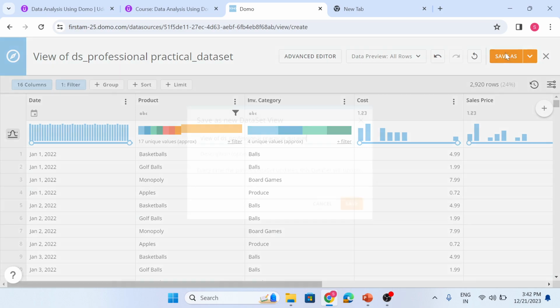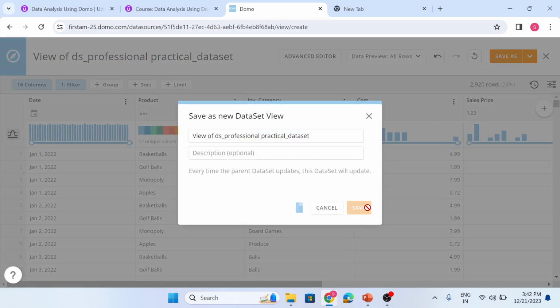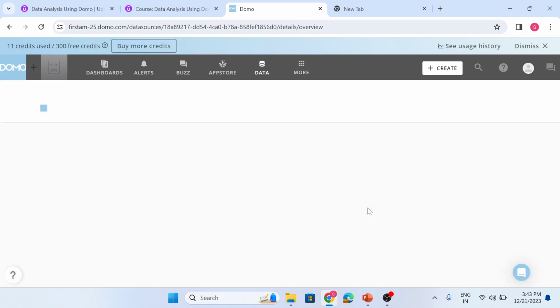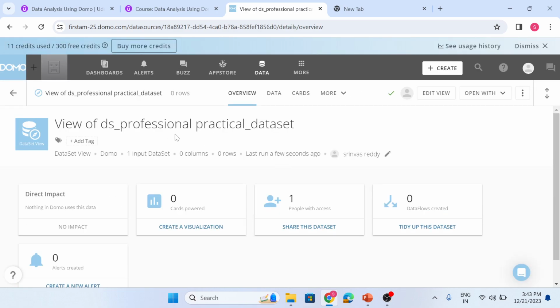Now we have an option to save this. Let's click on save. So what is happening here? I am creating one view based on the DS professional practice dataset. What I did in the view was select some columns and apply a filter. I could do the same thing using SQL transformation and ETL transformation, but those transformations I need to schedule to refresh. When I create a view, I don't need to schedule a refresh. Whenever the DS professional practice dataset is updated, this view will be updated.